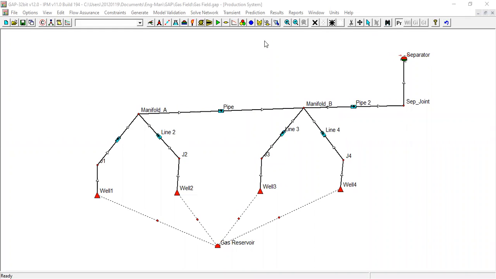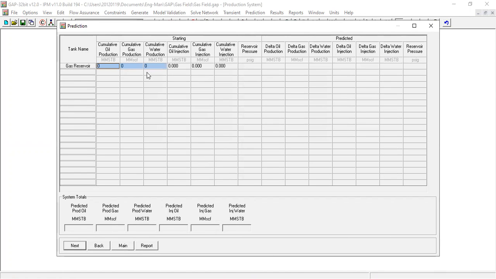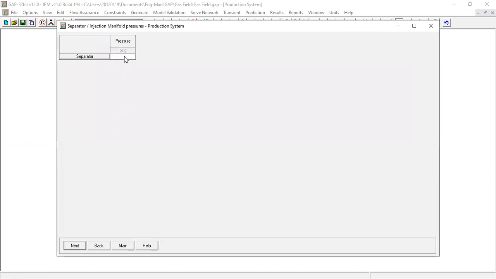Okay, go to prediction, run prediction, start date. Yeah, we can start from January 1st, 2008. Step size 1 month. End date, let's say 10 years, so it will end at 2018. No DCQ prediction. Next, still 0. Next, separator pressure or the system pressure is 1000.